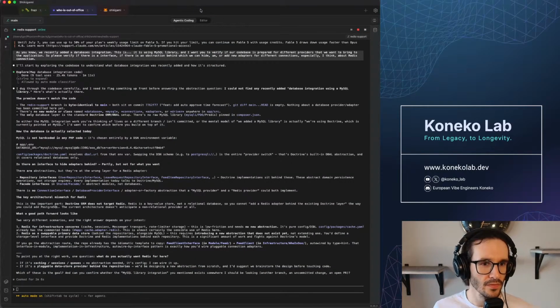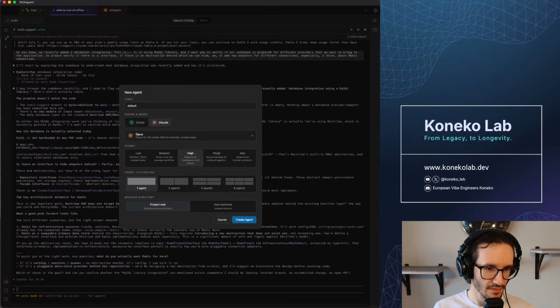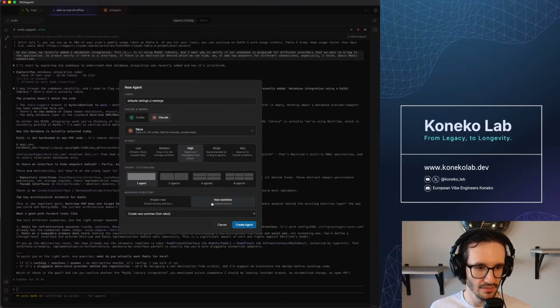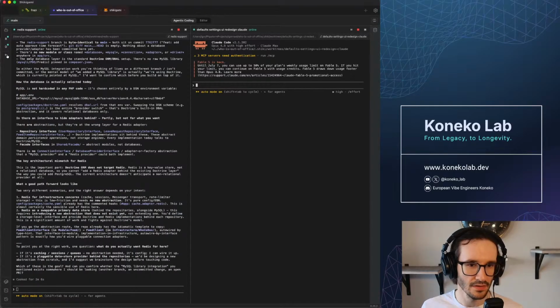Okay. So another agent for default settings. Or redesign. Let's call it redesign, UI redesign, and it's gonna be a new work tree. Or you know what? Let's do it like this. So this one gonna be Claude. Claude option. Yes, new work tree, that is correct.